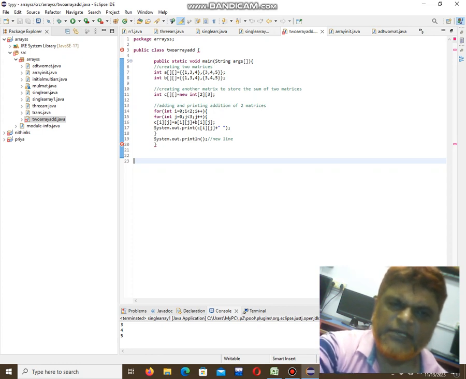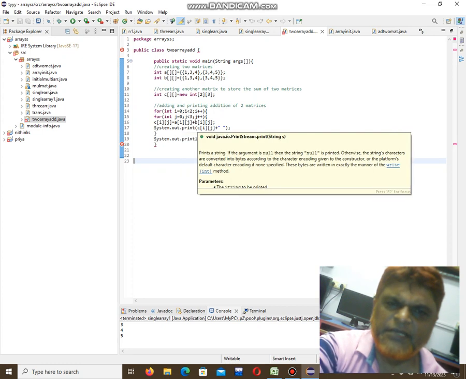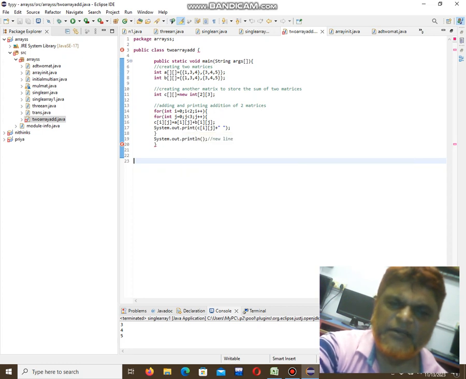one is for i, one is for j, for representing the C matrix. Here I am adding A of i of j plus B of i of j for adding the two matrices and showing the result in the third matrix. Then here I am printing. This is for giving space between the columns, and this is for going line by line.